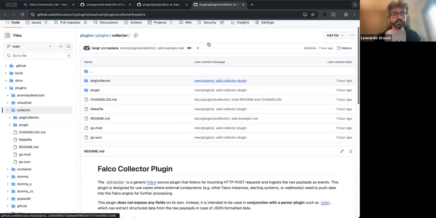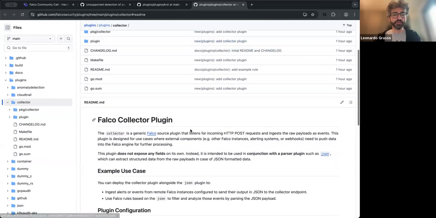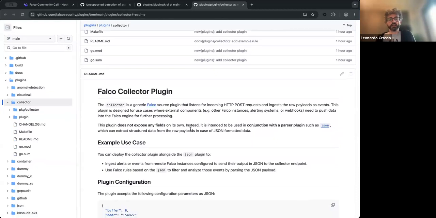I basically created a new plugin called the collector plugin. First of all, I want to explain why this plugin. Now we are shipping a new container metadata implementation that is being worked on by Federico. It's almost there, and at the current stage, we are testing it.